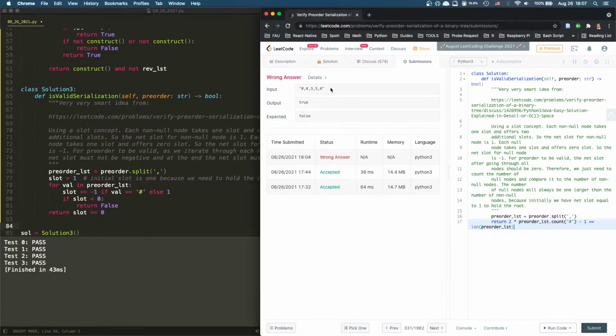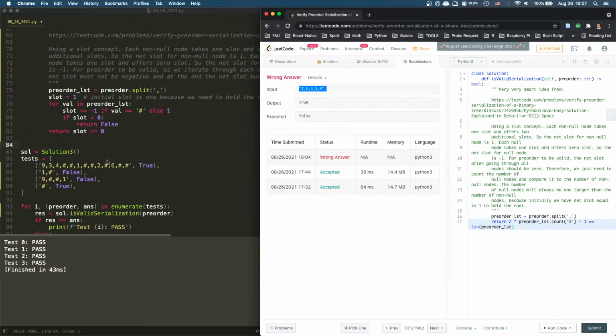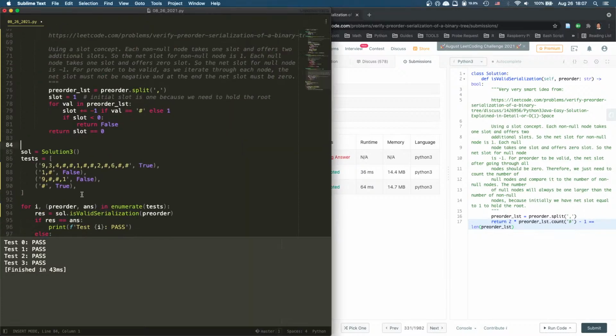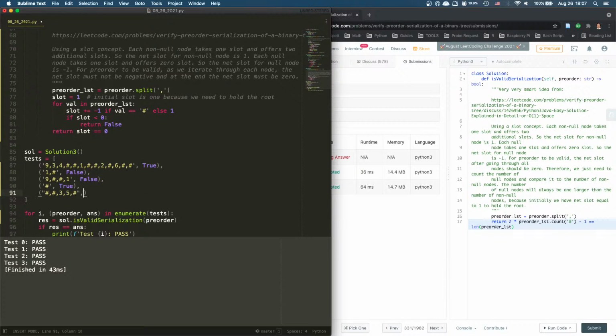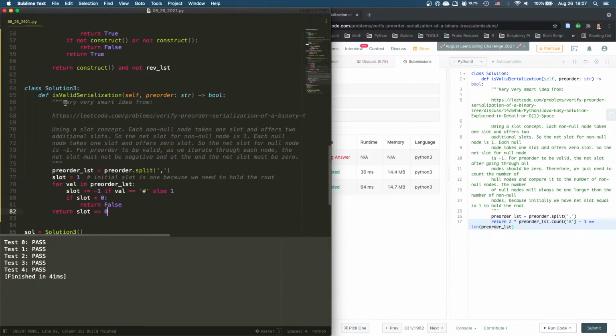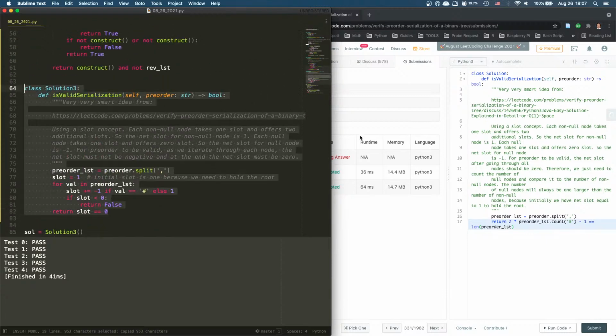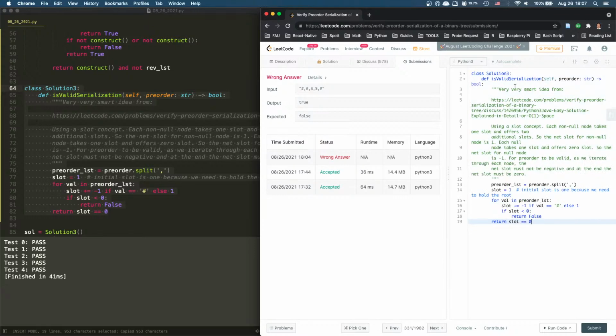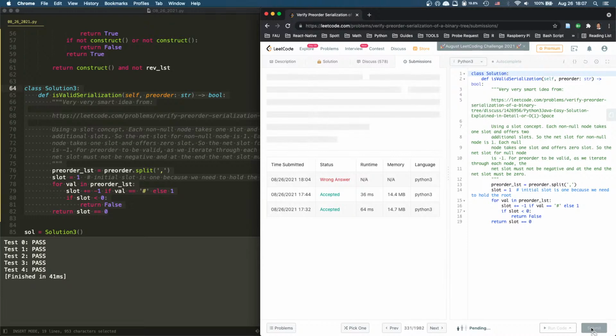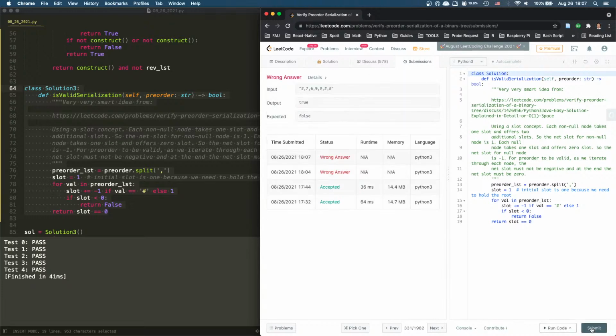Alright, we need to put this one as well. It's not just counting. I was very wrong. This one's false. But I return true because if we just count, it works. But it's not counting. Yeah, it's not counting. Alright. Let's try this one. Submit. Oh, that is not right either.